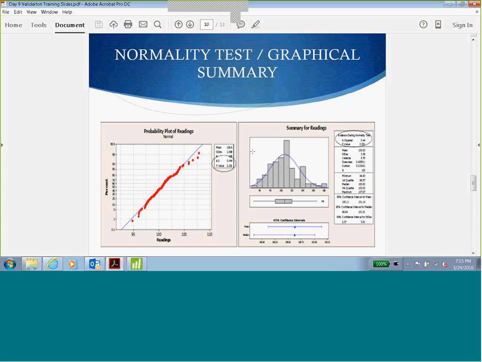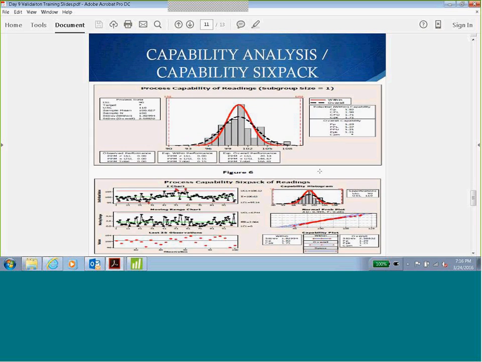So I have a p-value here. The p-value should be greater than 0.05 for your data to be normally distributed. This is not always true. In some circumstances it can be less than 0.05, depending upon the application and how critical it is to the quality of the product.